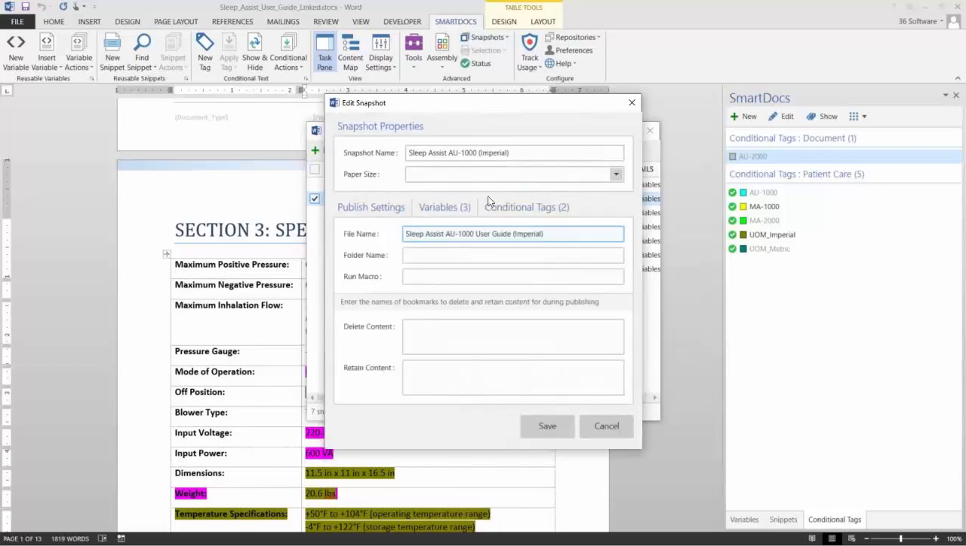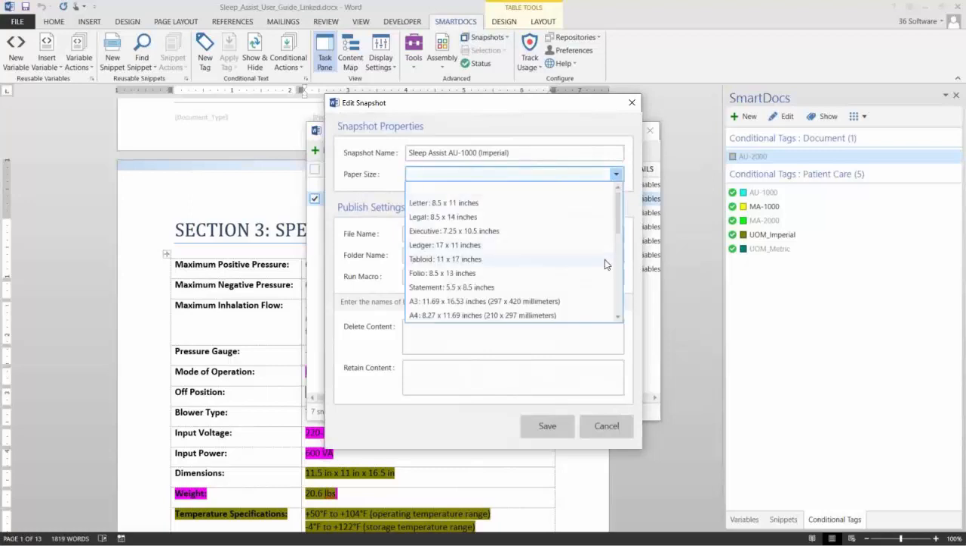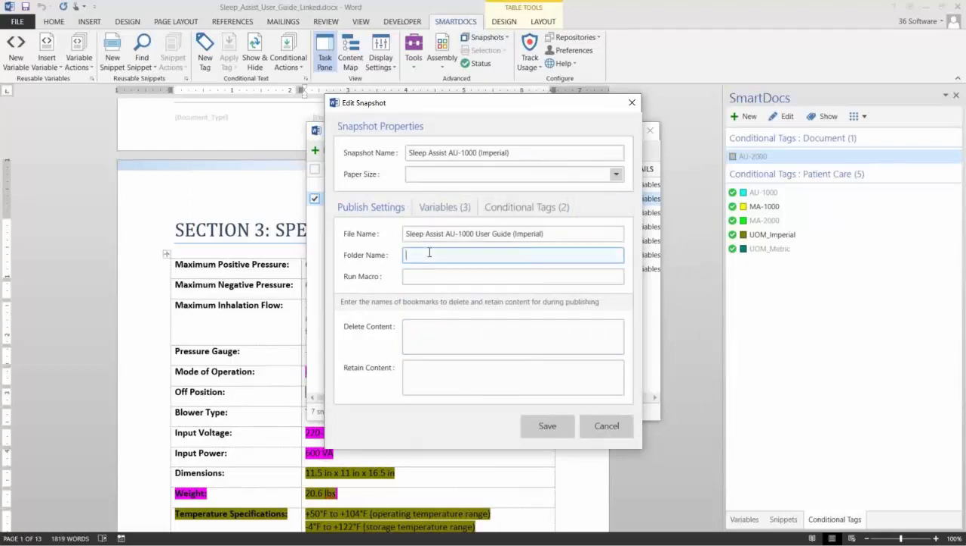In the publish settings, when you go to publish the document, you can have SmartDocs change the paper size. Maybe you have an 8.5 by 11 version, but you also have an A4 version going to Europe. So that can be one of your choices as you're setting up a snapshot. You can designate a folder to save it to. If you have an internal macro that you need to run upon the document being published, just simply type the name of it here. SmartDocs will engage it and run it for you when this document is being published.